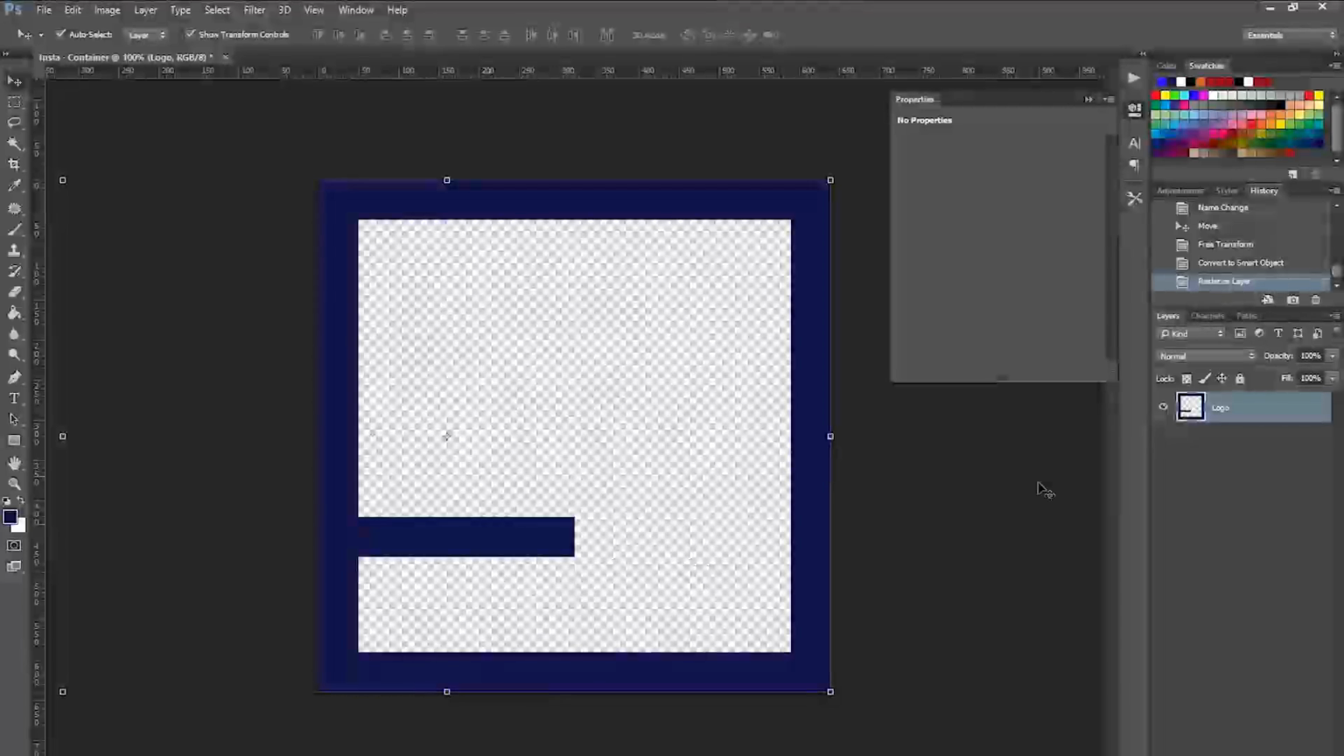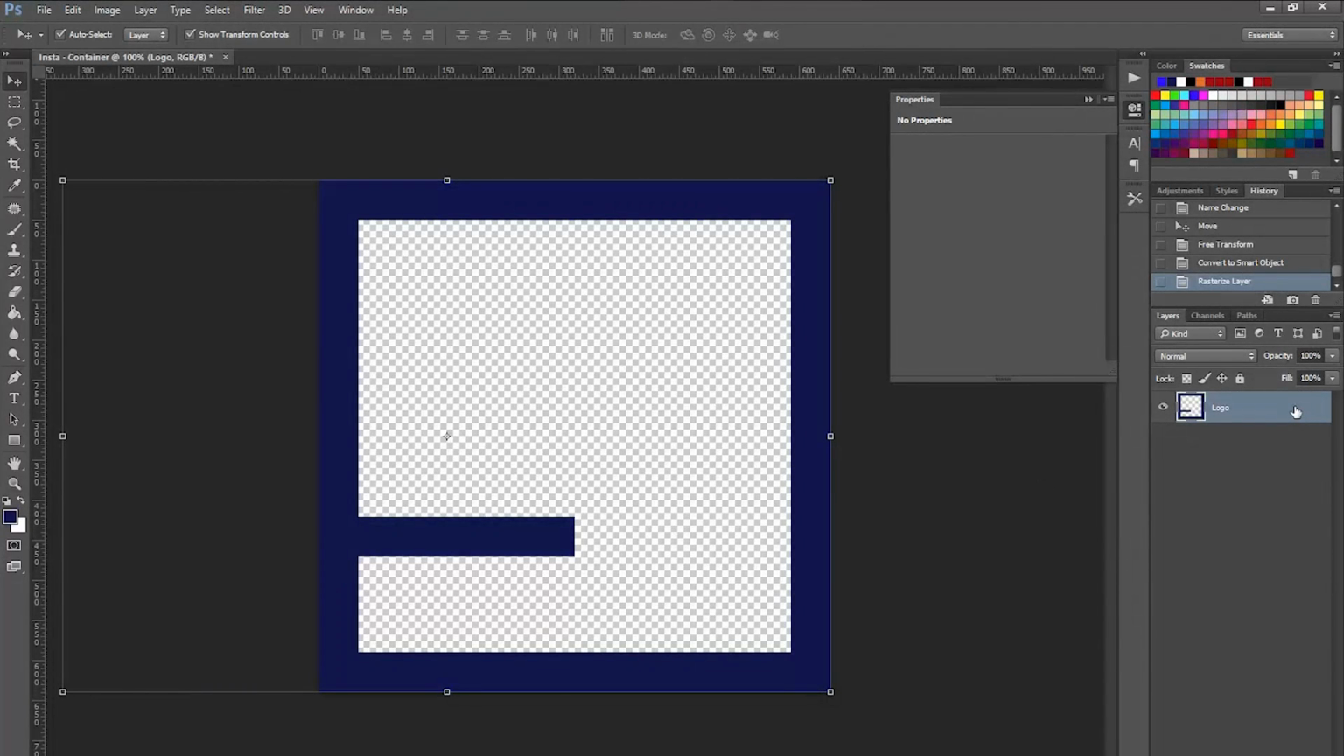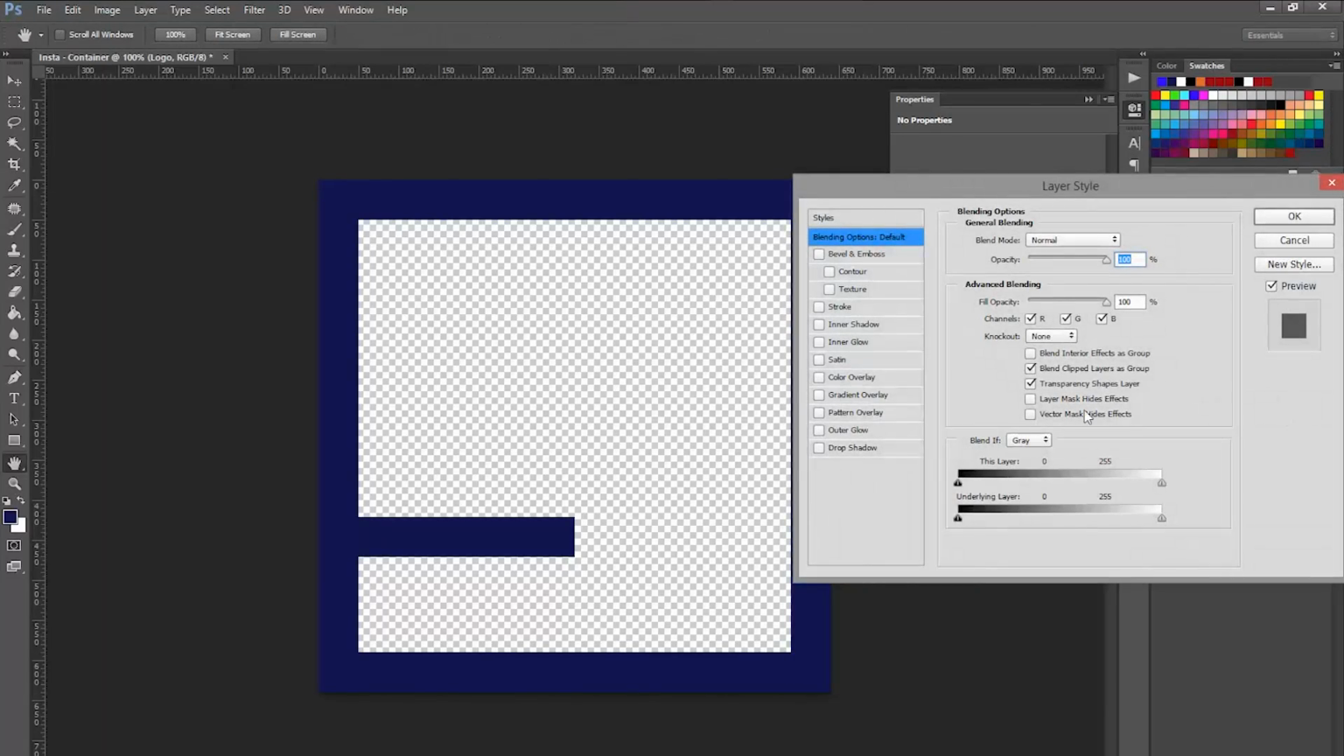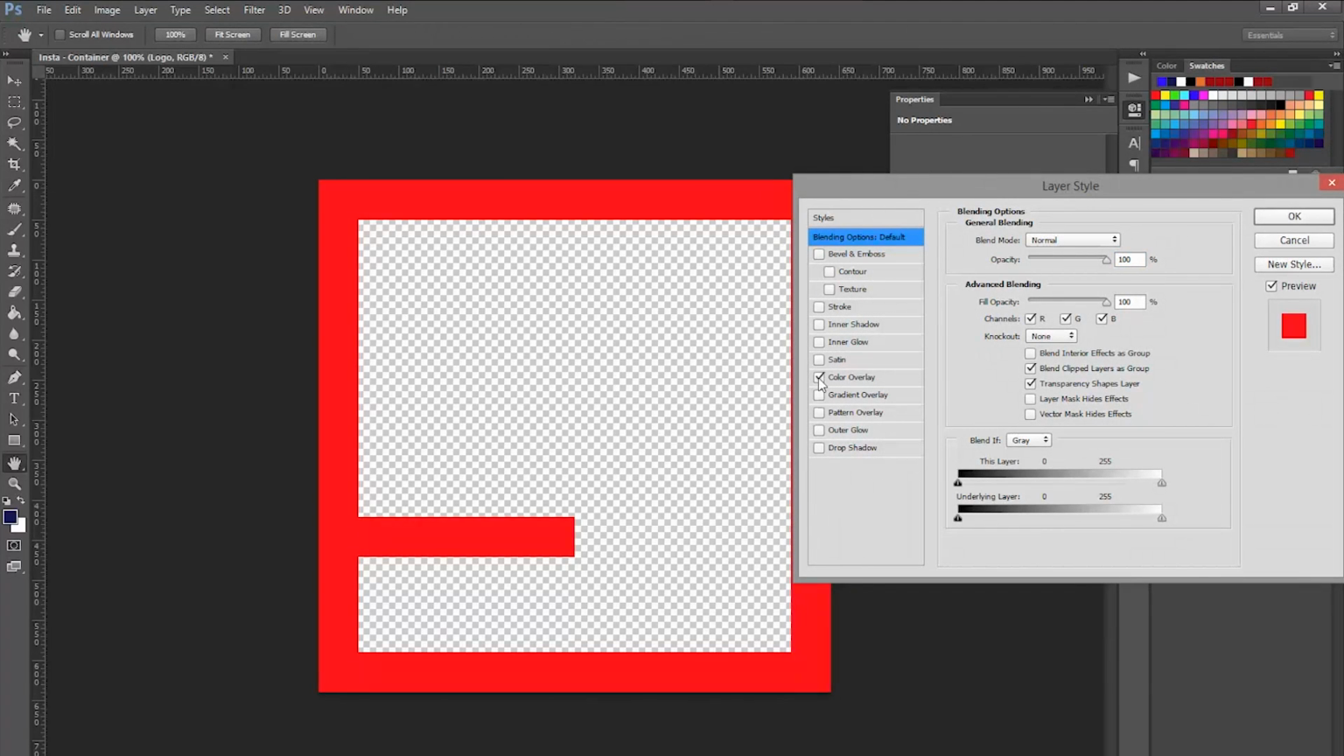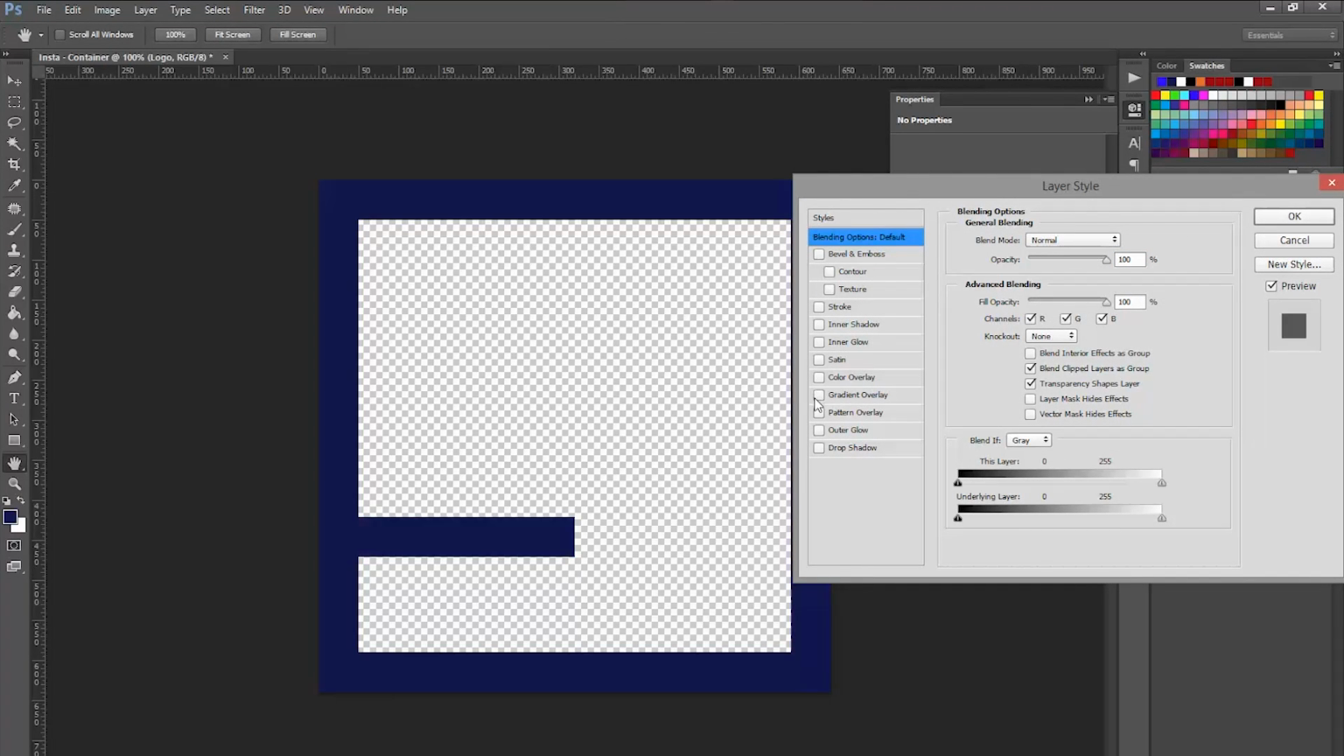If you want to change the color so it doesn't get redundant, you'd otherwise have to change all the colors: left, right, bottom, top, and logo. So if you wanted this to be, say for instance, red, just double click on that layer here, color overlay, or you can do a gradient, whatever you want to do. We'll just leave it blue for now.